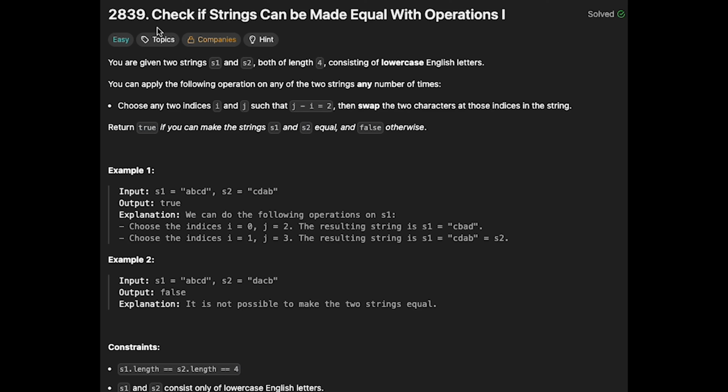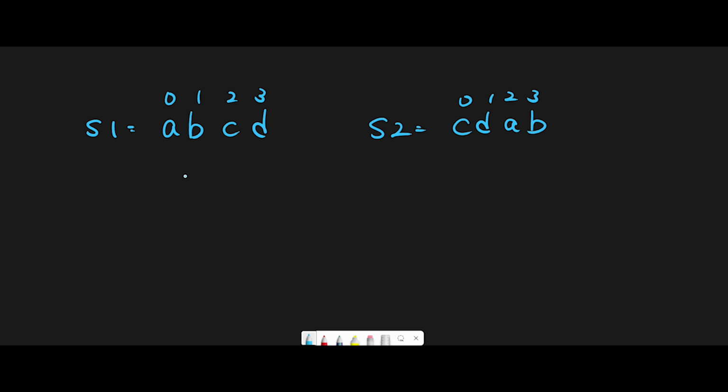Hey everyone, today we are going to solve the LeetCode question, Check if Strings Can Be Made Equal With Operations 1. Okay, let me explain with this example. S1 is ABCD, S2 is CDAB. First, let's understand the problem.